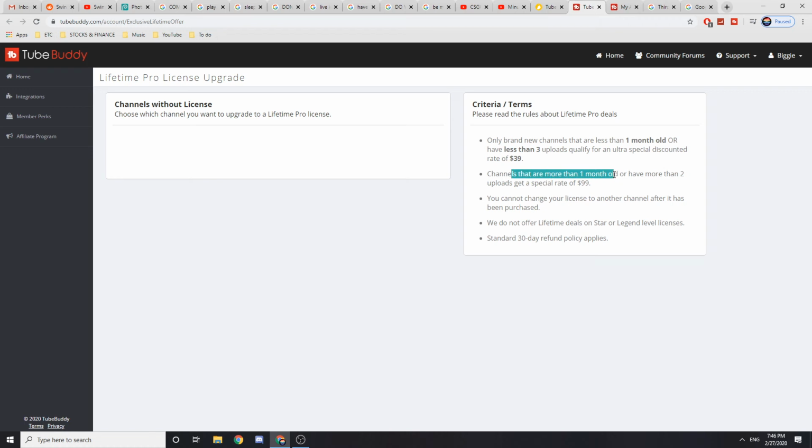But if you have more than 1 month or more than 2 uploads, you get a special rate of $19, which is not that bad again. But you cannot change your license. So if you want to get a legend license or something else, you cannot do that, and they do not offer legend level licenses. And they also give you a refund if you don't want it.